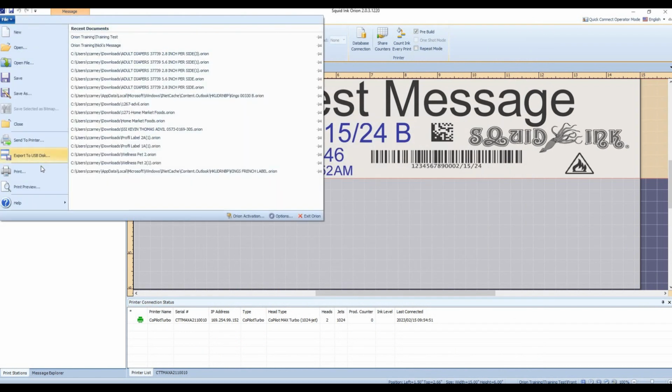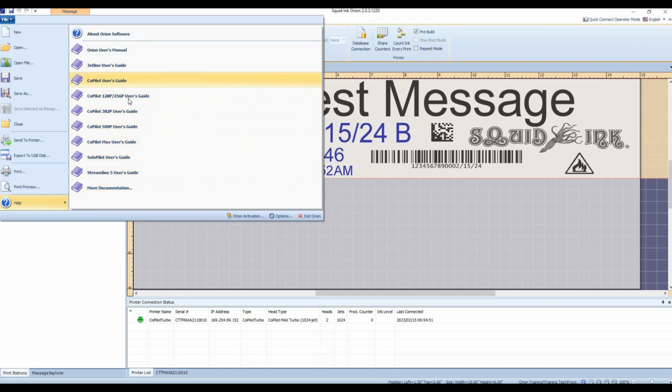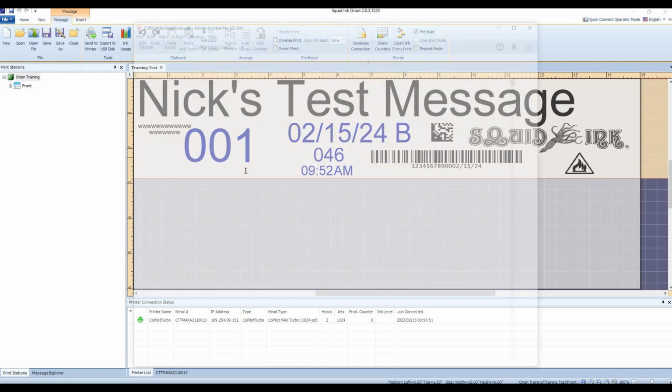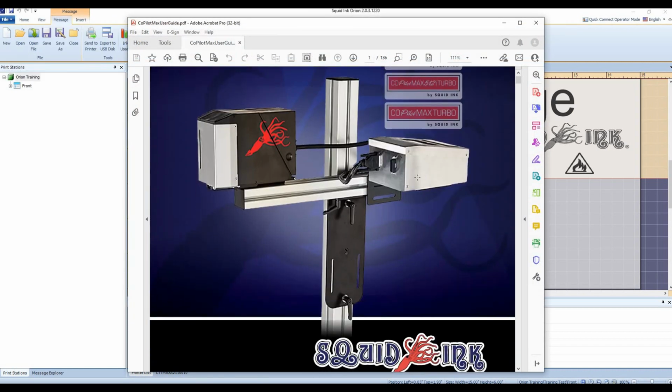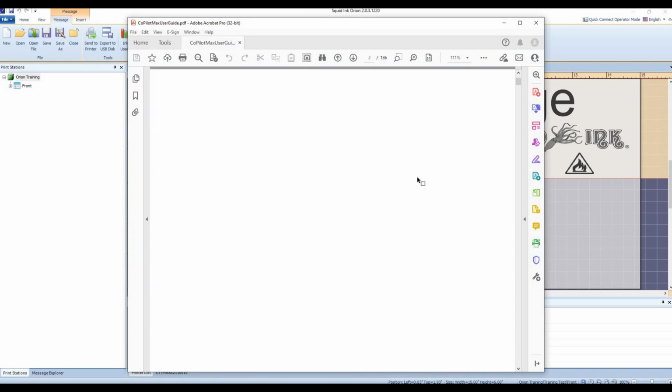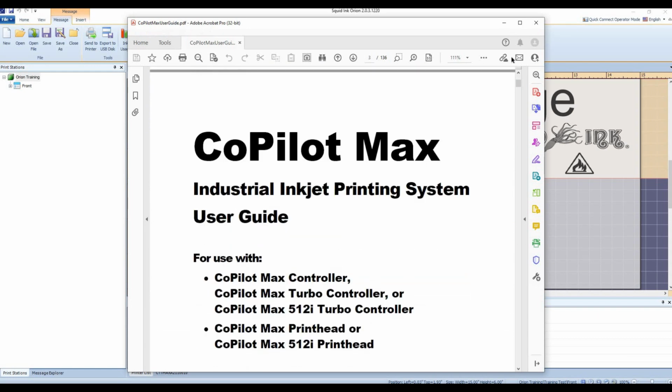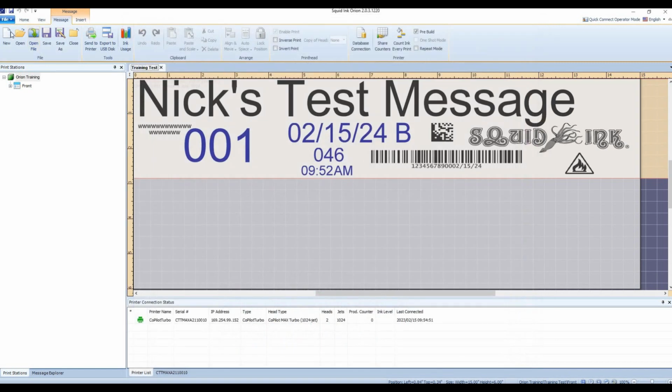The same can be said here with your actual Copilot system. So Max Users Guide, we can pull that up as well, since we are using the Mac system. So really helpful to have all those manuals loaded on there. If you have any questions or need a hand, that'd be a good spot to go to.